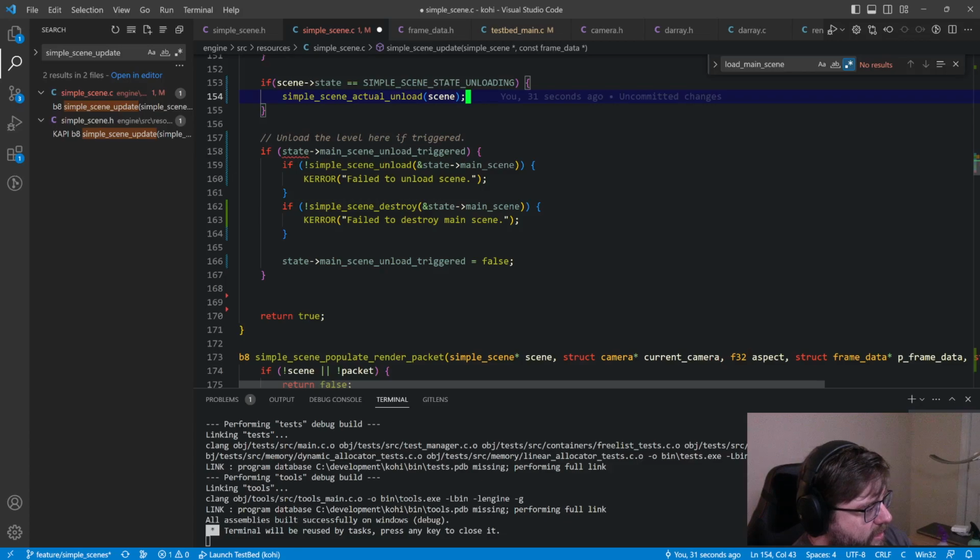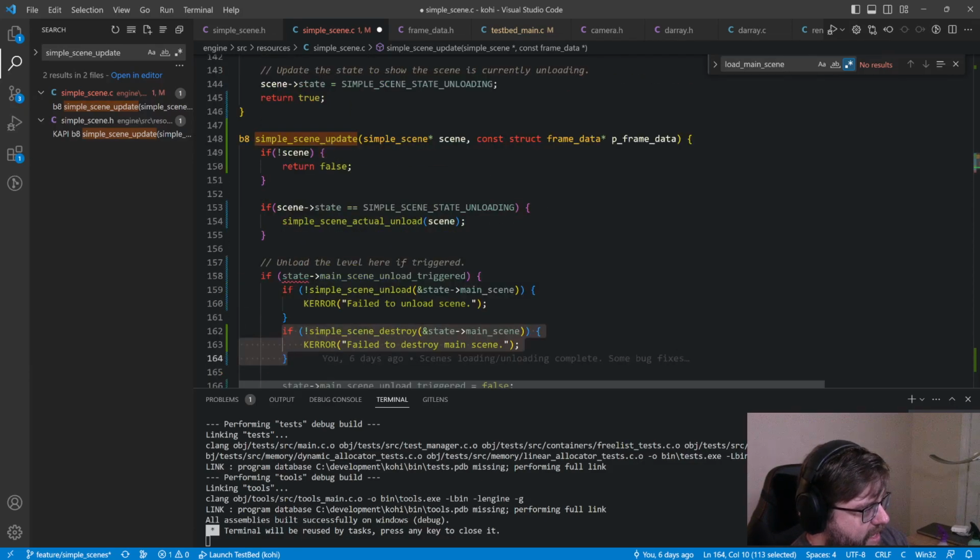All right. So with that, the only other thing I need to figure out is destroy. Because I don't know if we want to have the unload and destroy happening at the same time.